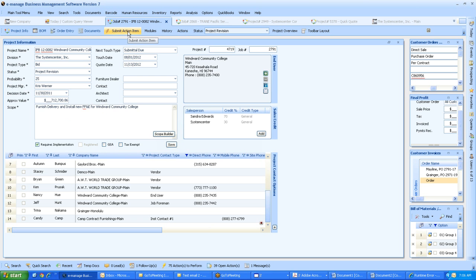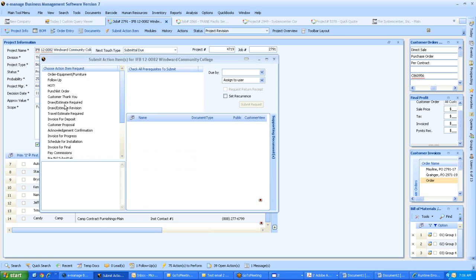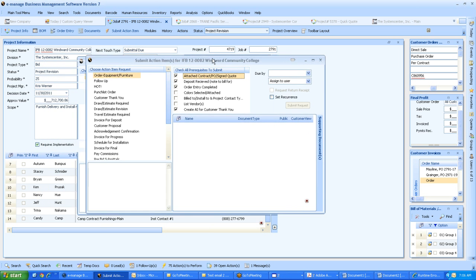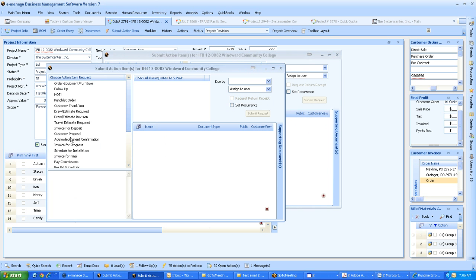It makes it easy. To do an order, to order equipment, these are the things that we need that are required to process that order. Look, there's one prerequisite here that says create an action item for a customer thank you. So all you do is click on submit an action item and go to customer thank you, and it says attention question. Oh, okay, send it to Stephan.